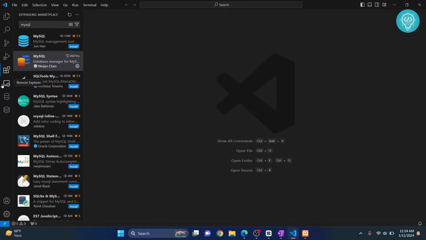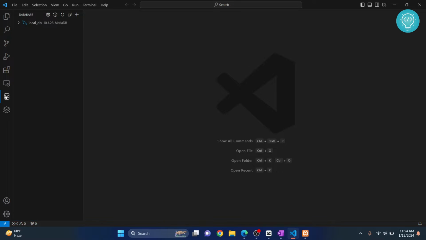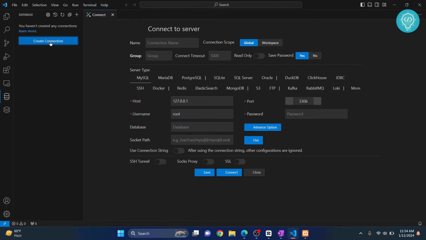You can close this. Now you'll see these options. So click on database, this option. And I already have a connection here, but in your case, it will not be there. So you can just delete this. Let me just delete this. So it will be like this initially, right? So you can click on create connection.